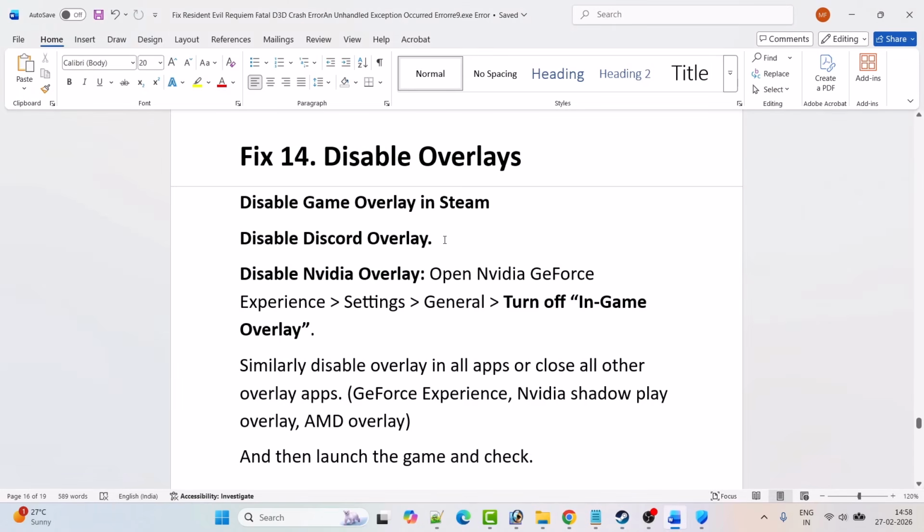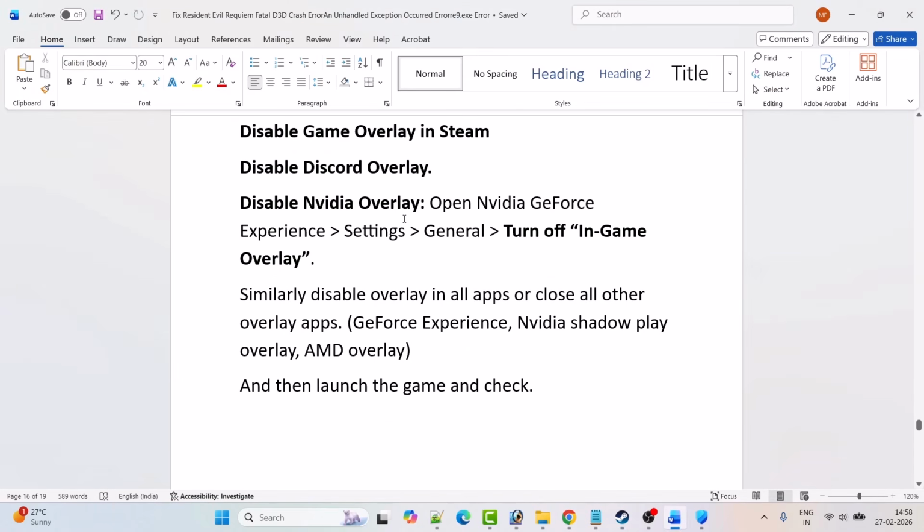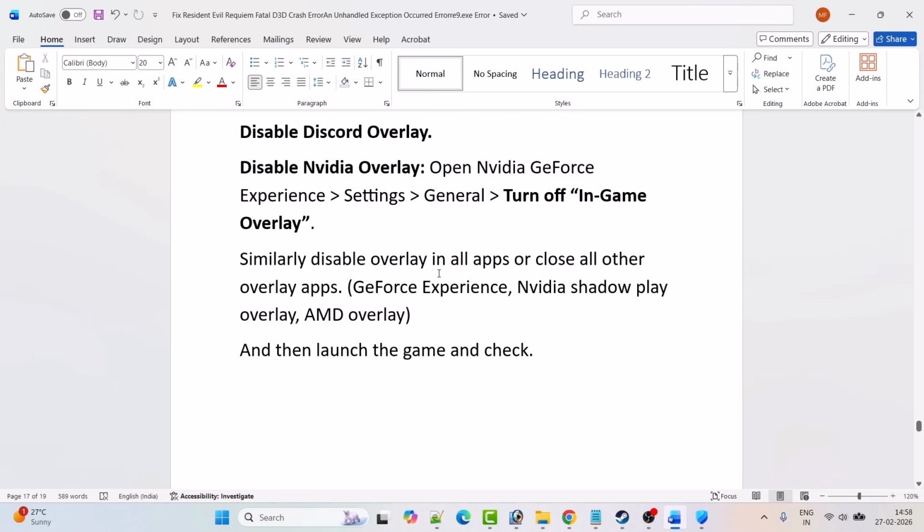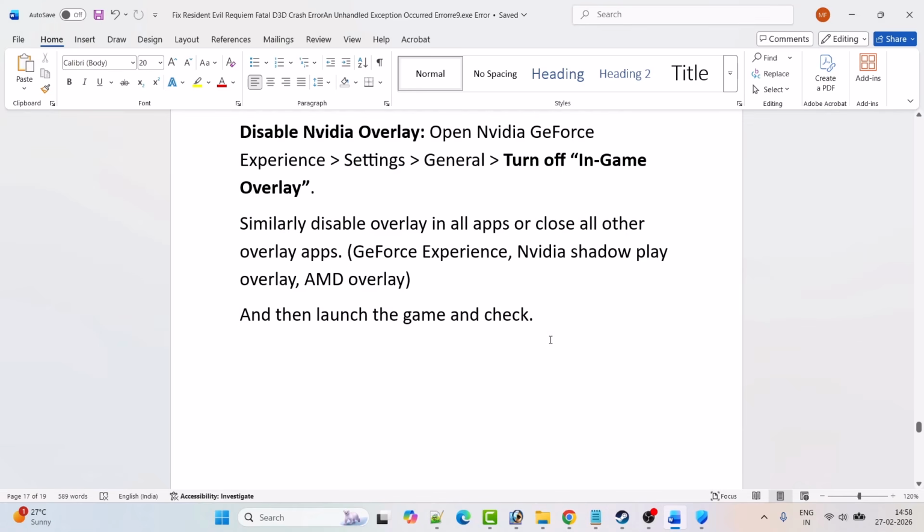You can disable Discord overlay. You can also disable NVIDIA overlay, open NVIDIA GeForce Experience settings, general, turn off in-game overlay. Similarly, disable overlay in all apps or close all other overlay apps such as GeForce Experience, NVIDIA ShadowPlay overlay, AMD overlay, and then you can go ahead, launch the game and check.